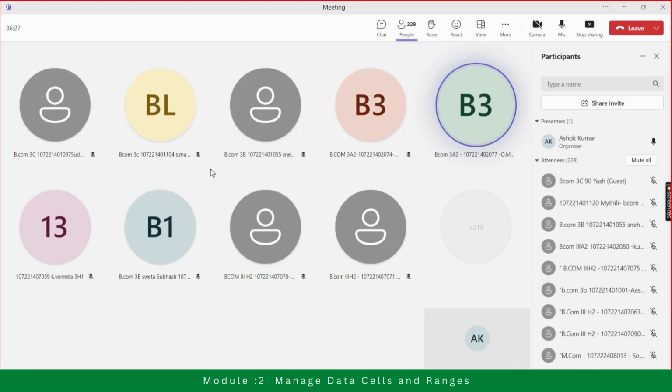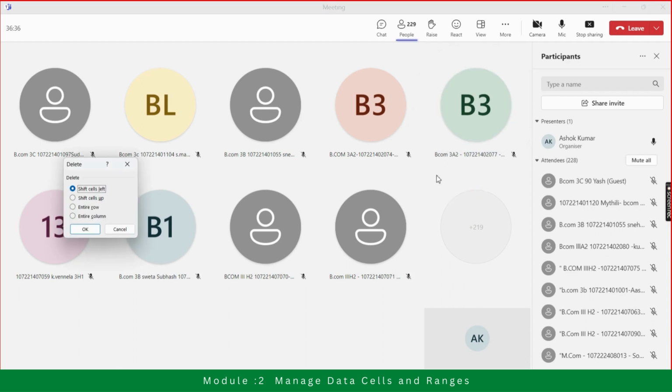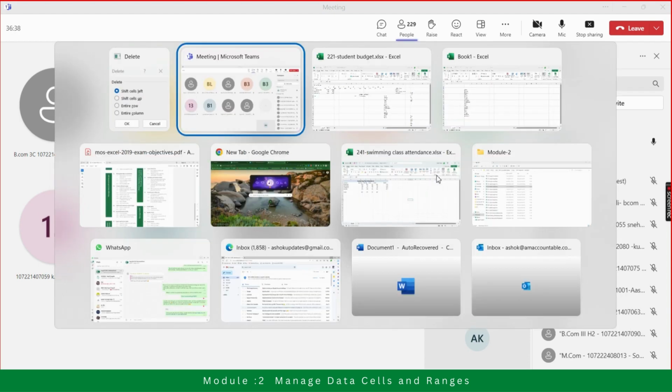When I am using this option, everyone is unmuting themselves. One more time I will just see, otherwise I will remove that option.